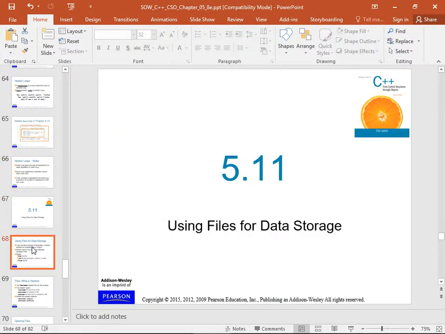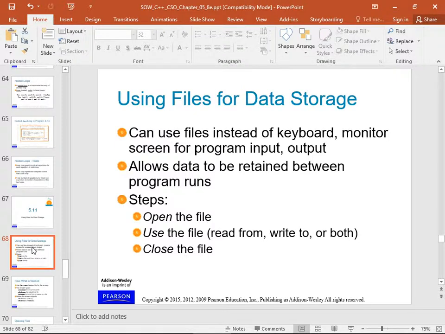Using files for data storage. Instead of printing to the screen or reading from the keyboard, we can write to a file or read from a file.